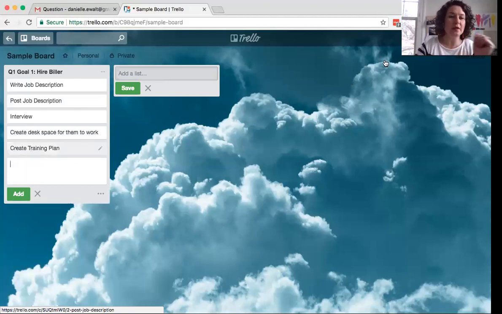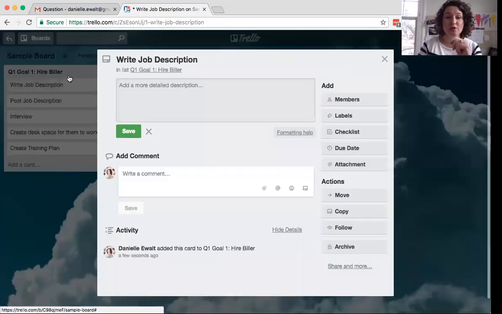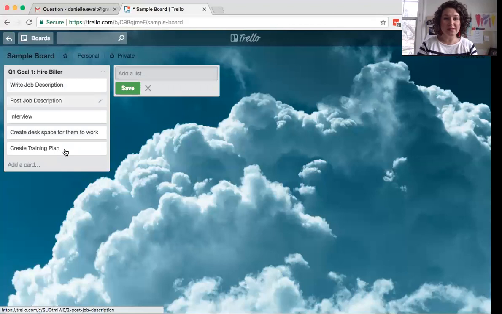Okay, so we're going to stop there because you sort of get the idea of where I'm going with this. But when I say things like write a job description, it's like, okay, great. When should I write this job description by? So I click on this card. And the card then, this is where the power of Trello comes in. I'm going to close this out for a minute.